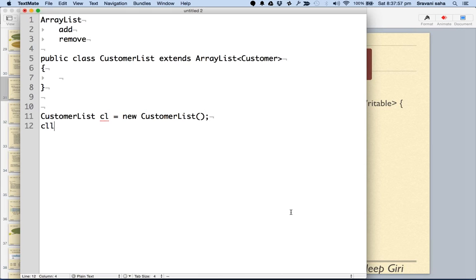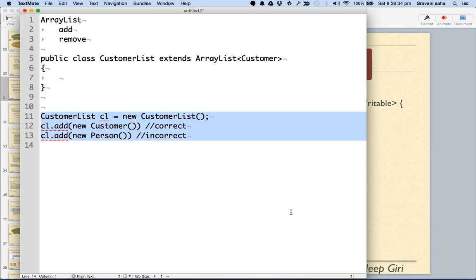Now in cl you can only add customer objects. This is a customer object I have created here itself, new customer. This is correct, but in case you try to add something else, say new float or new person, this is incorrect. All right, so this is the meaning of extending with defining a data type.